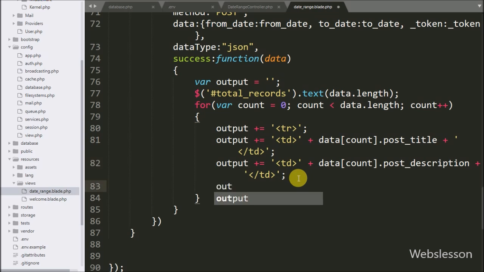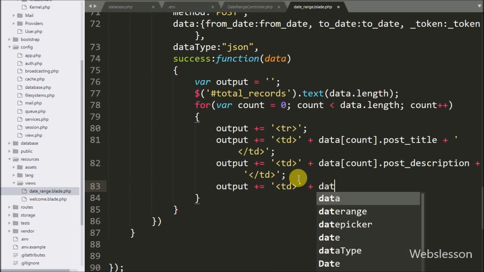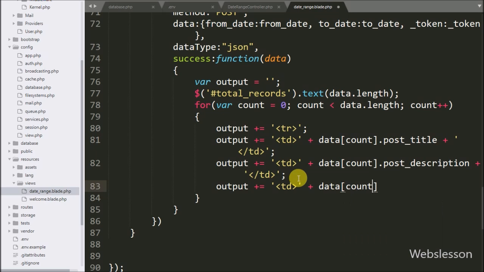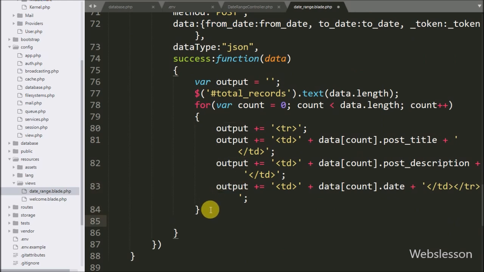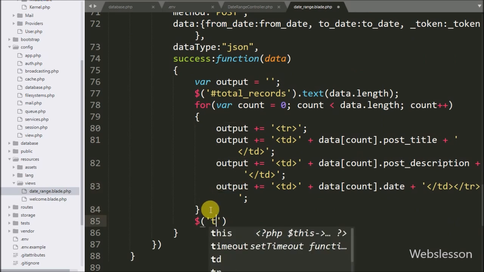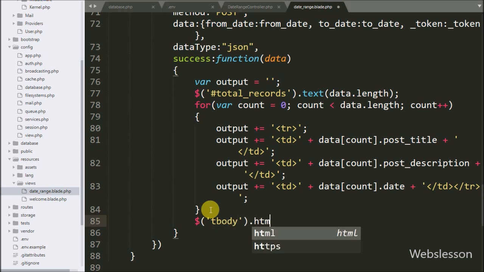Same way, for display date details, here we have write output variable, under this variable, we have append HTML code like, open table data tag, with data variable, with count index with date, it will print date data under this tag. So, this way we have store post table data in HTML format in output variable. Now we have write dollar with table body tag, with HTML method, and under this we have write output variable, it will display data under table.